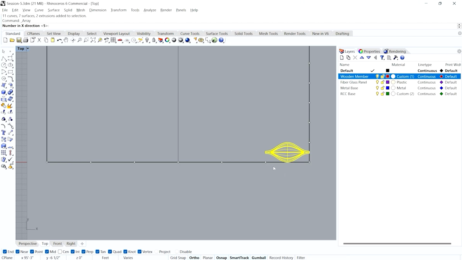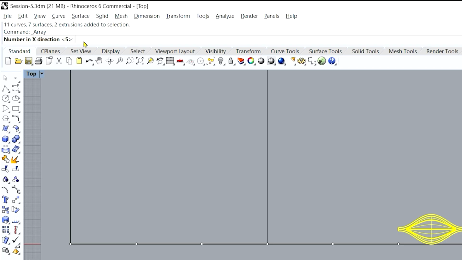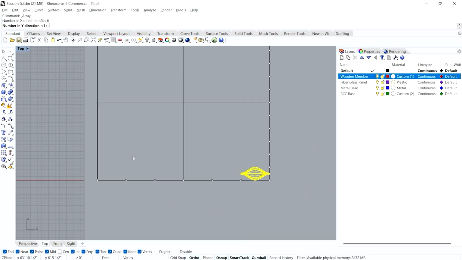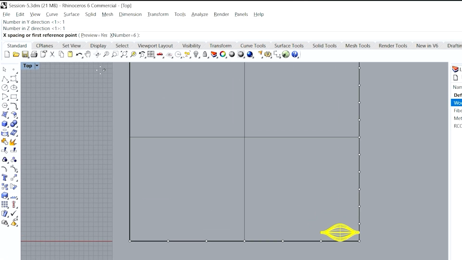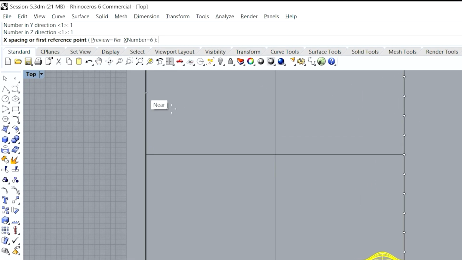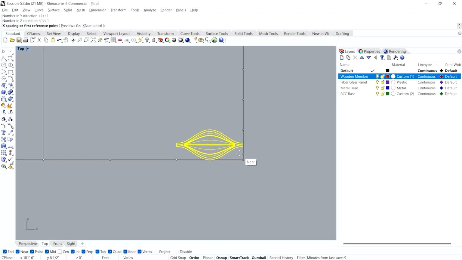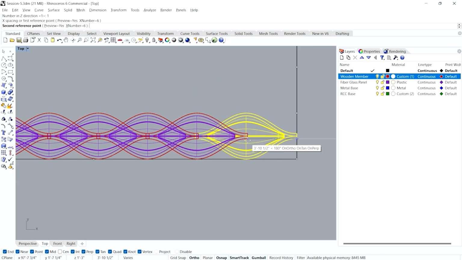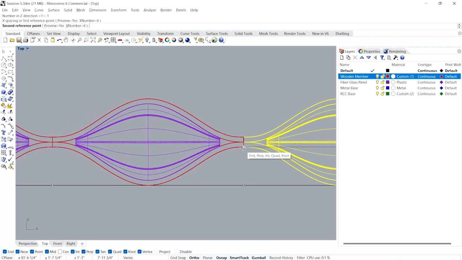So I want 6 copies, 1, 2, 3, 4, 5, 6. So in X direction, I will type 6 and space bar. But in Y direction, I will do that later. Let's first complete the X direction. For Y direction, I will keep it 1, space bar, and for Z direction also I will keep it 1, space bar. Then it will ask me for spacing or first reference point. So I will give the reference point, or you can directly give the spacing if you want, but I will use the reference point as I want to join them. And you can see automatically it will carry those 6 segments with it.